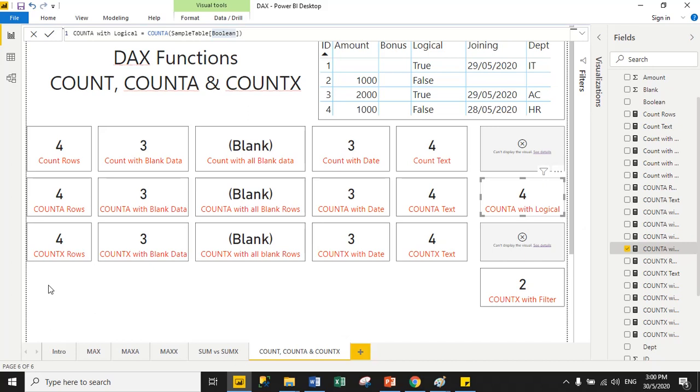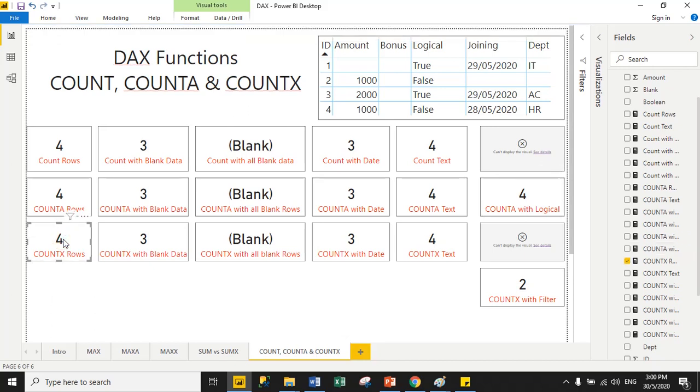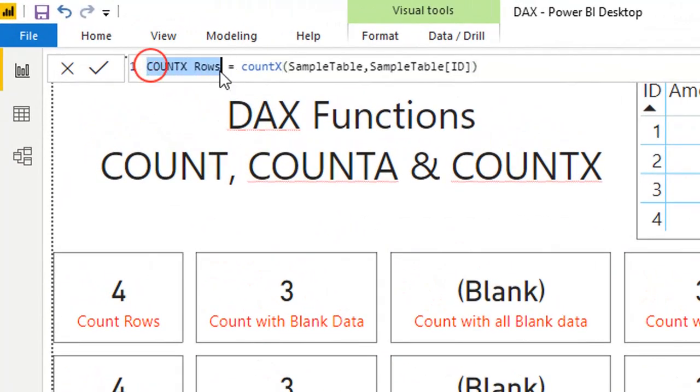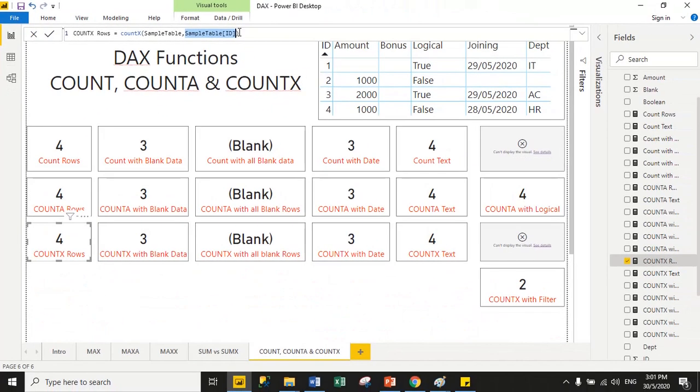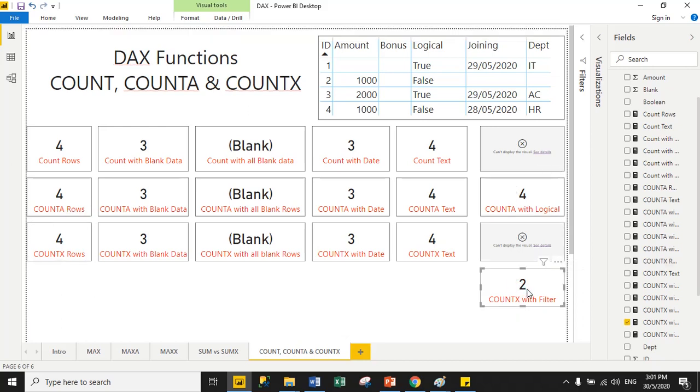Now move to the COUNTX function. The COUNTX function also works the same as the COUNT function. It supports 2 arguments. One is the table name, the second one is the expression, and it also supports the FILTER function. So you can see here, this is the measure for the COUNTX function. CountX Rows is my measure name, COUNTX is my function name, Sample Table is my first argument, and here you can pass your dataset name or table name, comma, second is the expression, here you can pass a column name. So the COUNTX function supports 2 arguments, and you can see here all results are the same, but it does not support logical values, same as the COUNT function, and it supports the FILTER function. You can use FILTER with the COUNTX function.